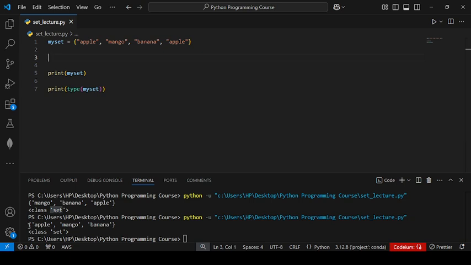Yeah, you can see here we only have 3 items in the set. If you add more of the same item, it only considers unique items. So please keep this property in mind for a set. But in case of list and tuple, they allow similar items.